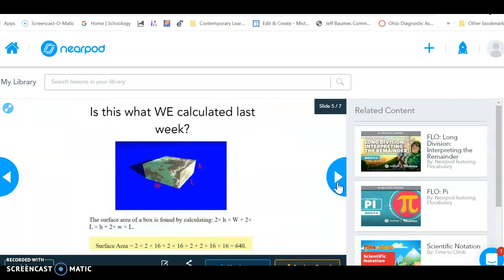So is this what we calculated last week? This is the one I just did with you. And it says that we should have 640, but we know that that's absolutely not true. So if I was able to write on this, I would, but for some reason I can't.